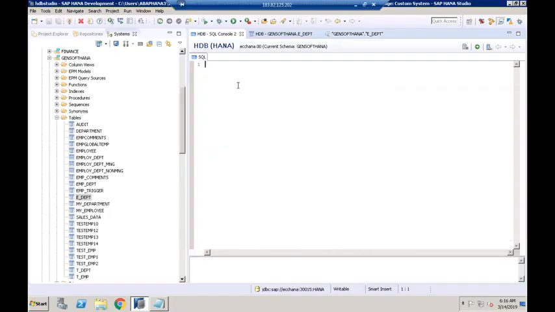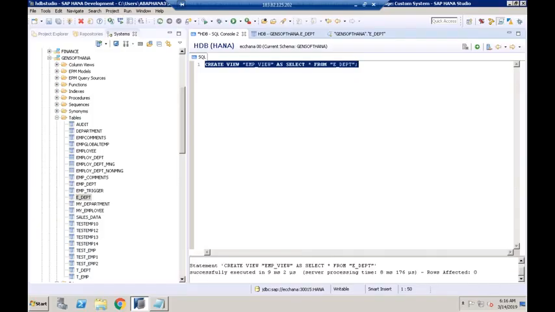So how do you create it using an SQL statement? You will say create view. I'll give the view name as EMP_VIEW. Create view name as select star from E_DEPARTMENT. E_DEPARTMENT is the base table which has 5 columns, and based on that table I'm trying to create the view. So create view name as select star from table name. When I execute that, the view got created.